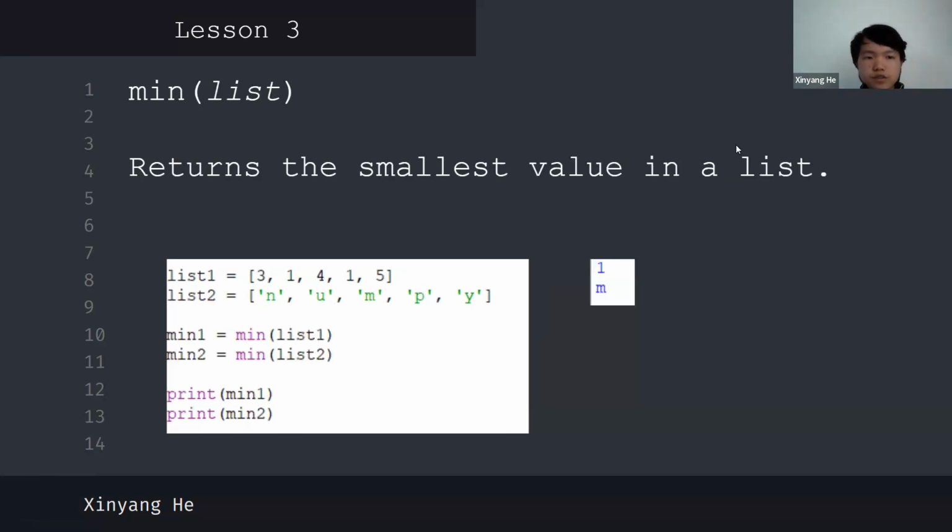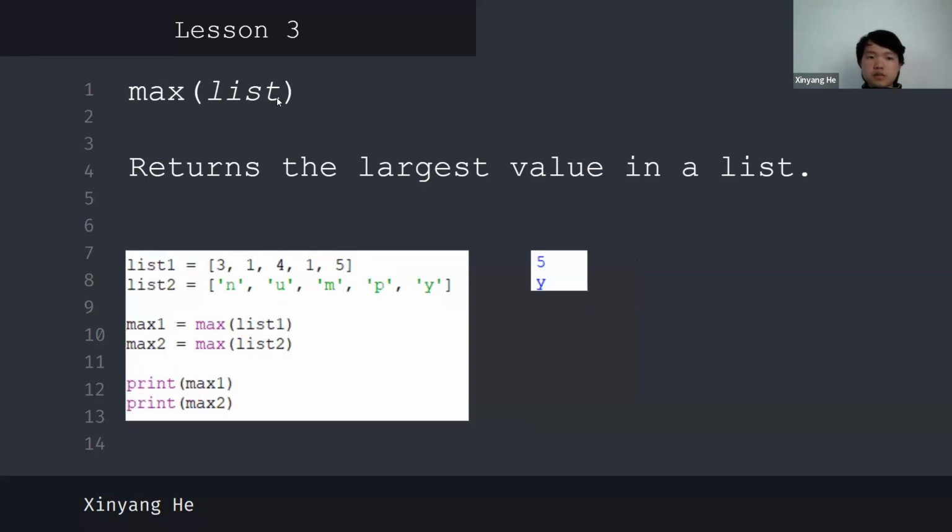Next, we have min. It stands for minimum and returns the smallest value in the list. Also applies to letters. And then we have max. Maximum returns the largest value in the list. Once again, also applies to letters.